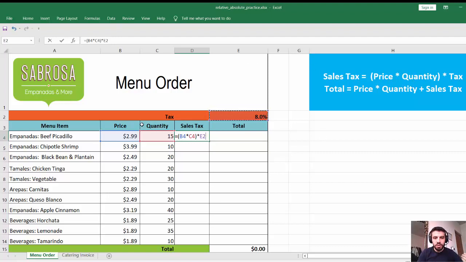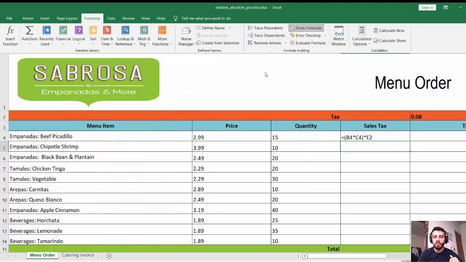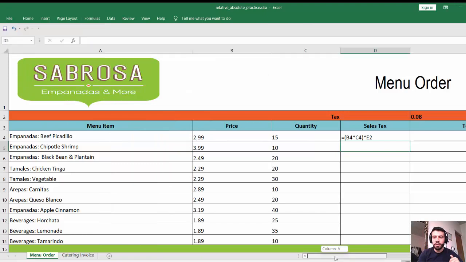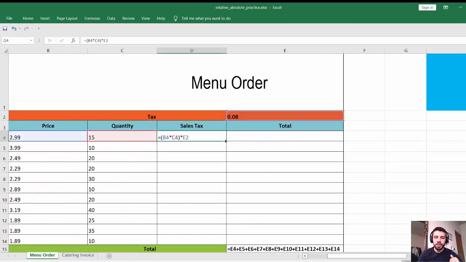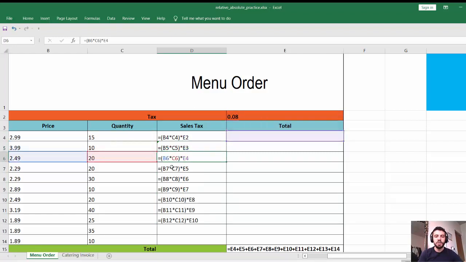And I need that, because I need to start with this cell and then this cell, this cell, this cell. But the problem is with E2: I need all those cells in the price and the quantity multiplied with only this cell, E2, not changed. But when I drag, if I return to the formulas and show the formulas, you can see B4 becomes B5, and we need that because we need price multiplied by quantity for this row and this row and this row.